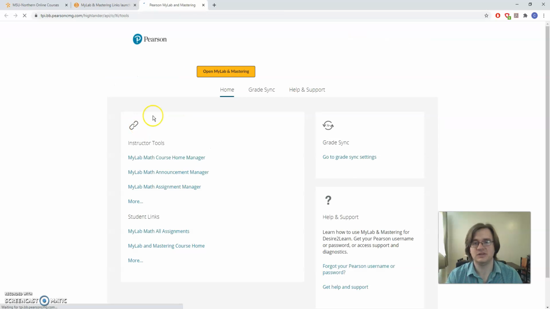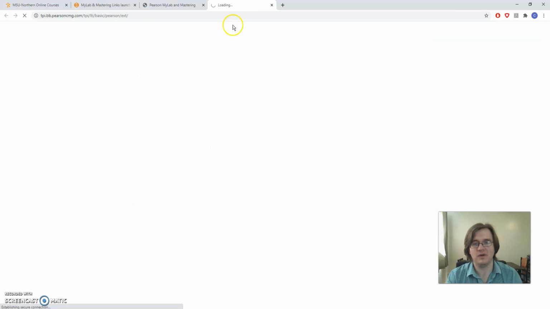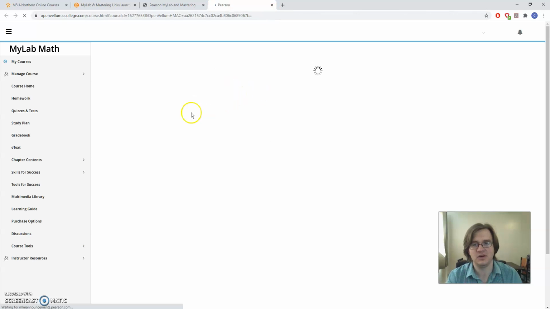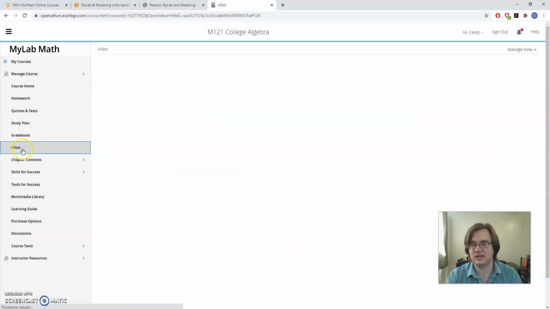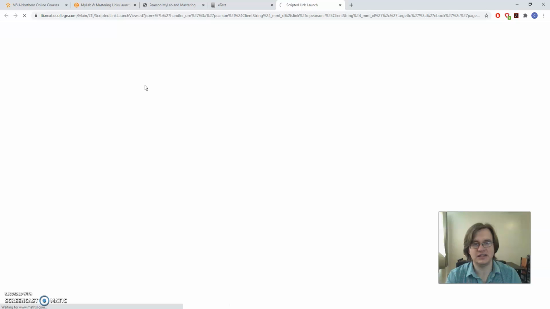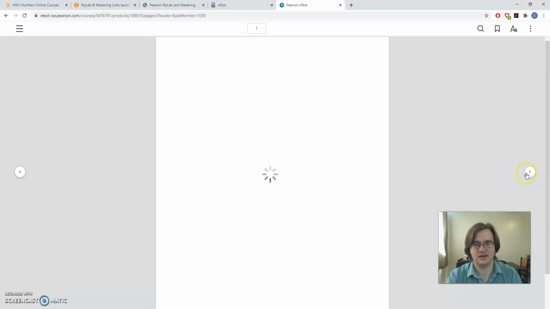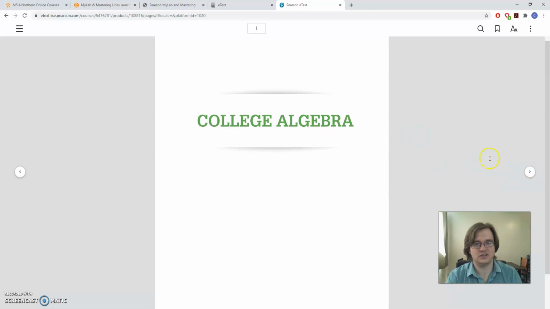After this, for instance, for me, when I open MyLab and Mastering, I will see something slightly different from you, but I will still be able to see all these links that you'll be able to, including, for instance, the e-textbook. And this will allow you to access the online textbook. For instance, for College Algebra, this is what it will look like once it loads. And you can see College Algebra.